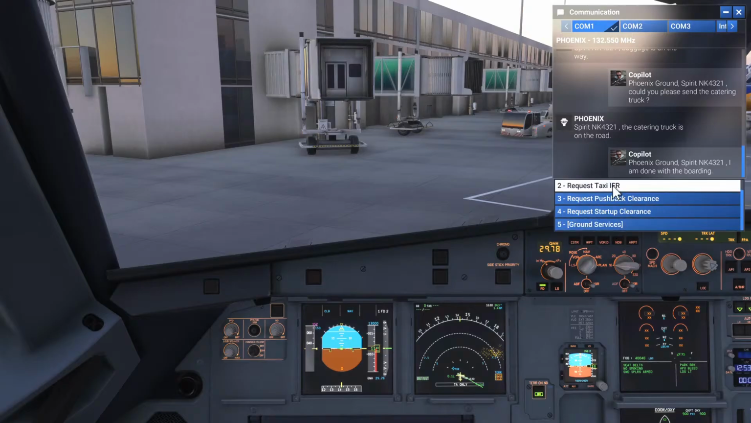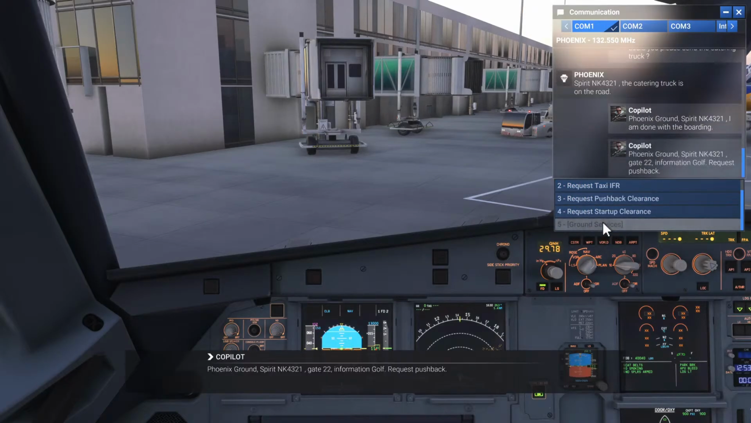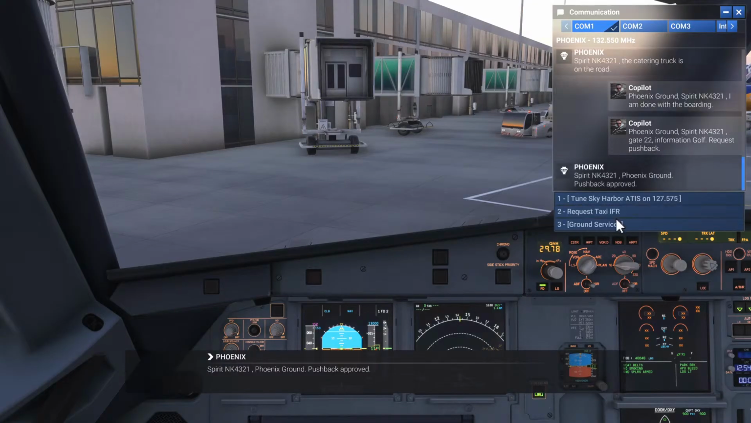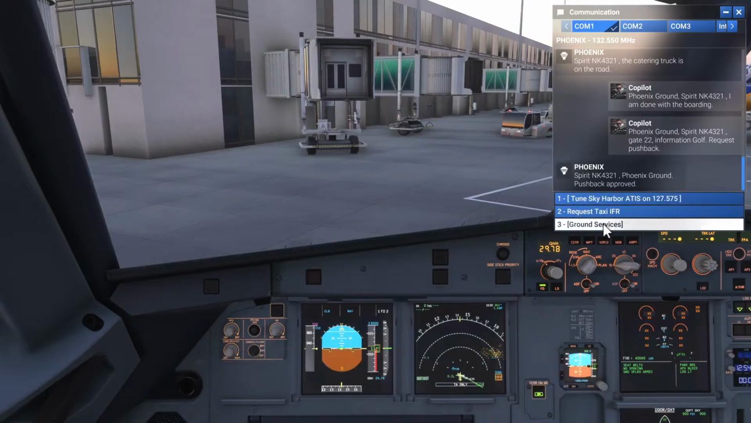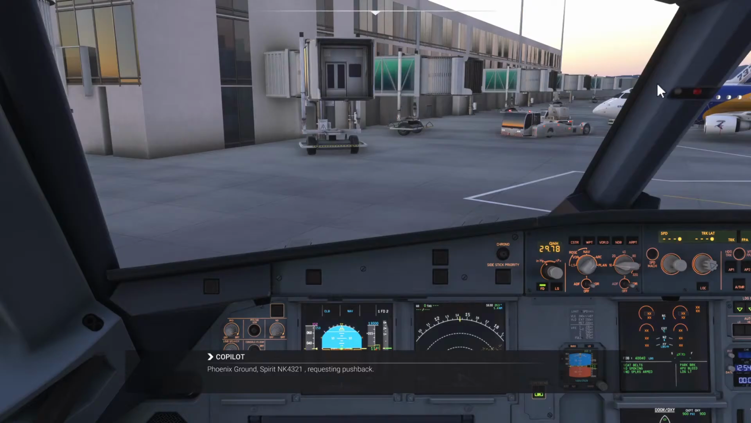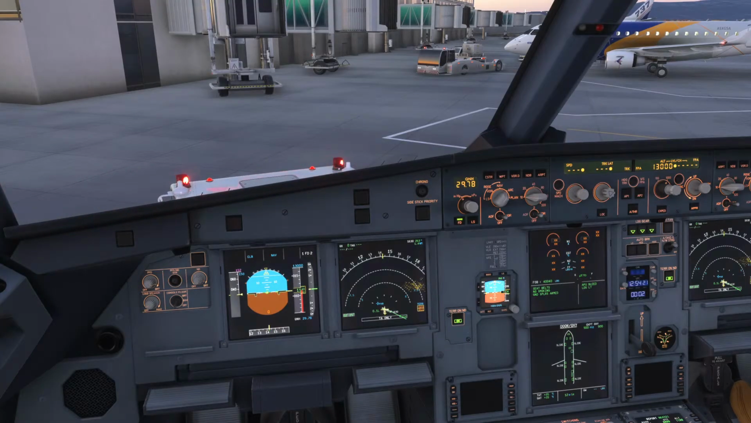Go to clearance, pushback. Phoenix Ground, Spirit November Kilo 4321, Gate 22, Information Golf. Request pushback. Spirit November Kilo 4321, Phoenix Ground. Pushback approved. And you go to ground services, and then you request the pushback. Phoenix Ground, Spirit November Kilo 4321, requesting pushback. Spirit November Kilo 4321, pushback request accepted. And you turn off your parking brake.